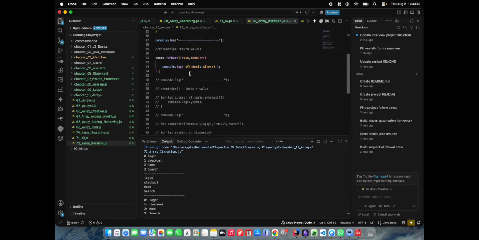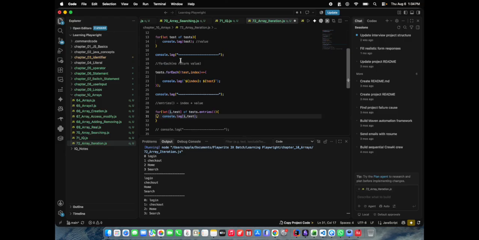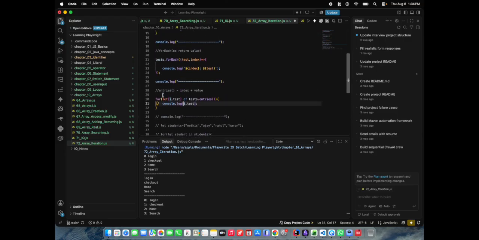And these JavaScript guys are like crazy guys, they are doing multiple things for the loop itself. They created these many methods, these many functions. See, we have entries also. Let i, test of tests. So like how we are doing test of tests, the same thing we are doing with i, test of tests.entries, and from that i, test we are doing. So this is also the same way.